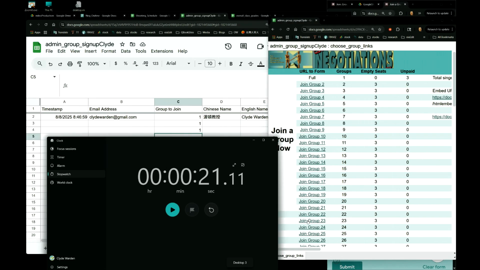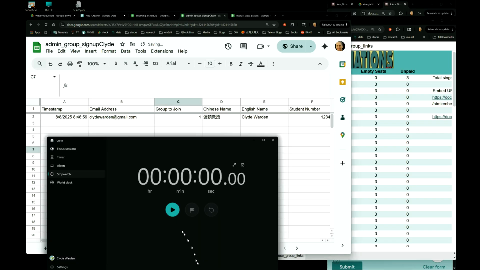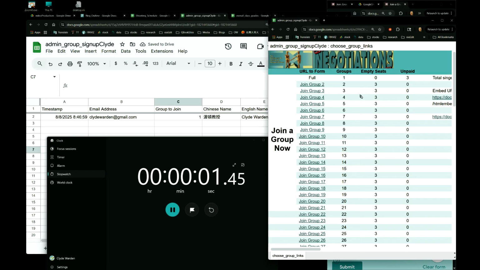Let's come back and test it one more time. So let's clear our clock. We can see the group is full. Let's remove this one, and now I'm going to begin the timer, and we're going to refresh our page here. So there should be 2 seats available now. And now we have empty seats 1, which is not correct. It should be empty seats 2.